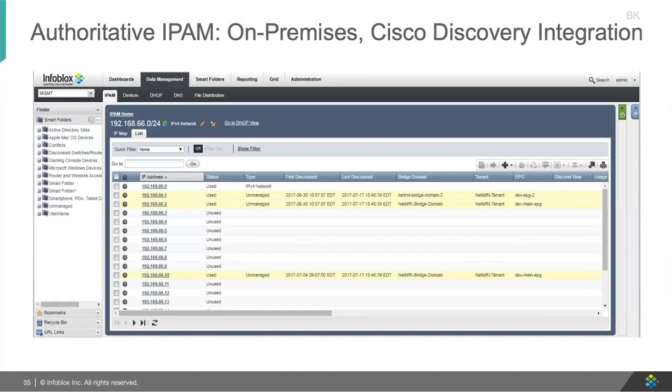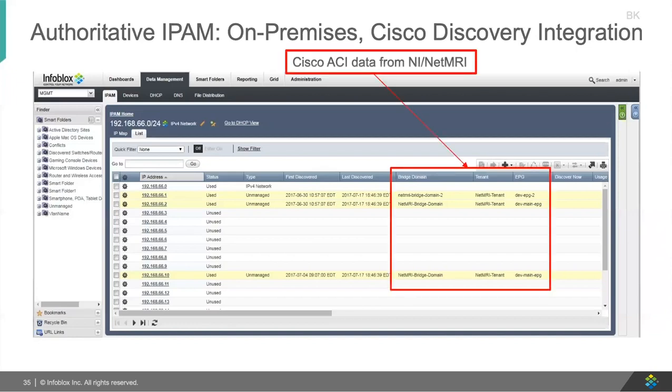Right. Certainly, you can contact the account team and they can give you a deep dive. But this just shows you the look and feel of the Infoblox. Across the top, there's a ribbon that calls dashboards, data management, smart folders, reporting, grid, administration. And then drilling down here, we're looking at the data management. This is your company data under the IPAM tab where everything feeds into.